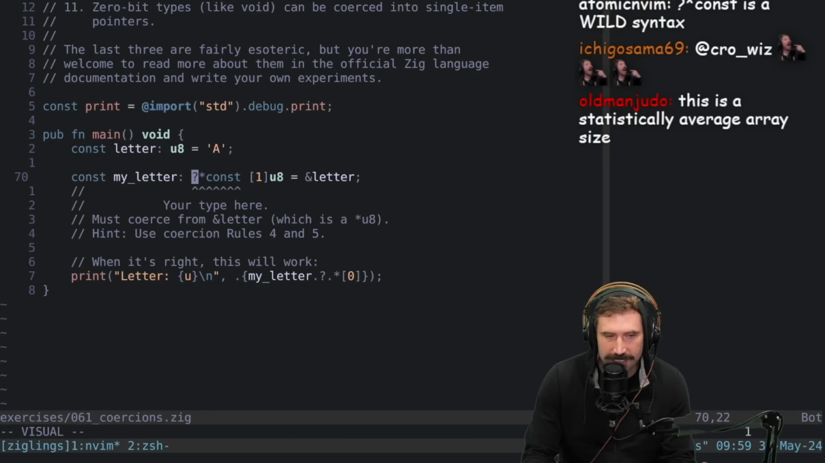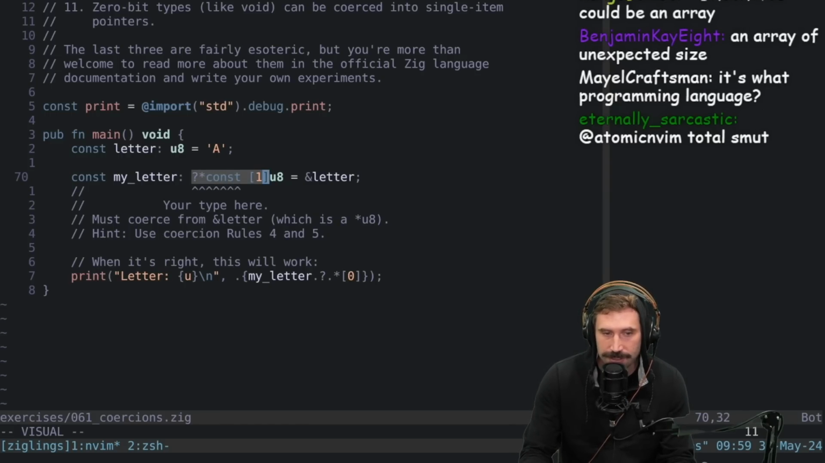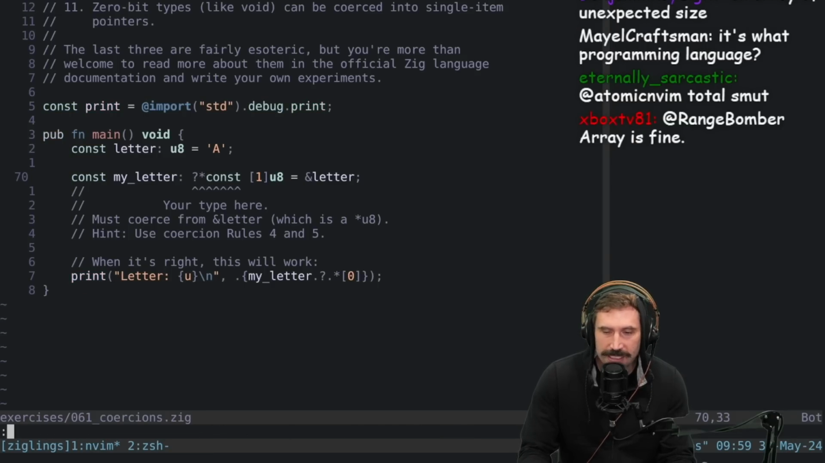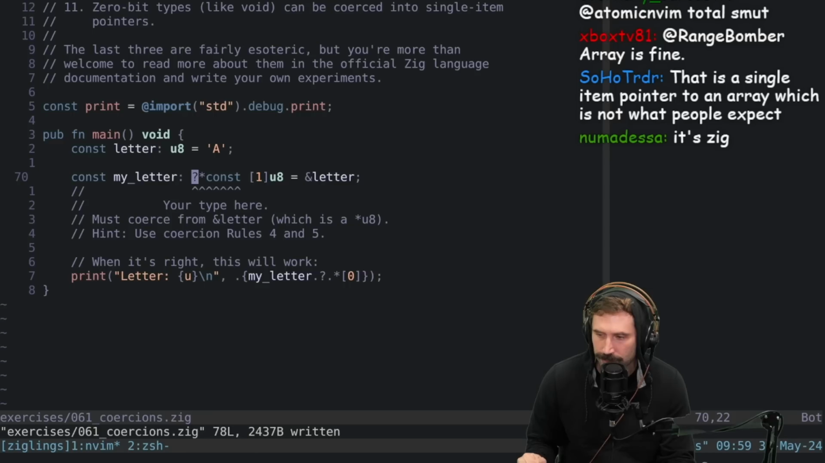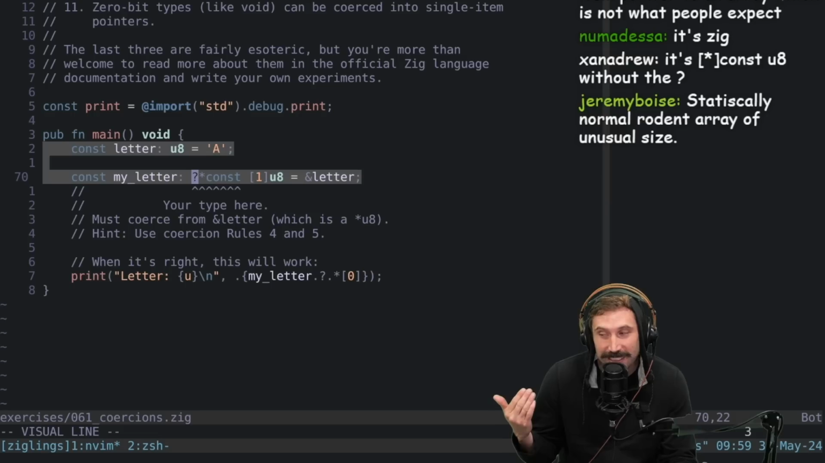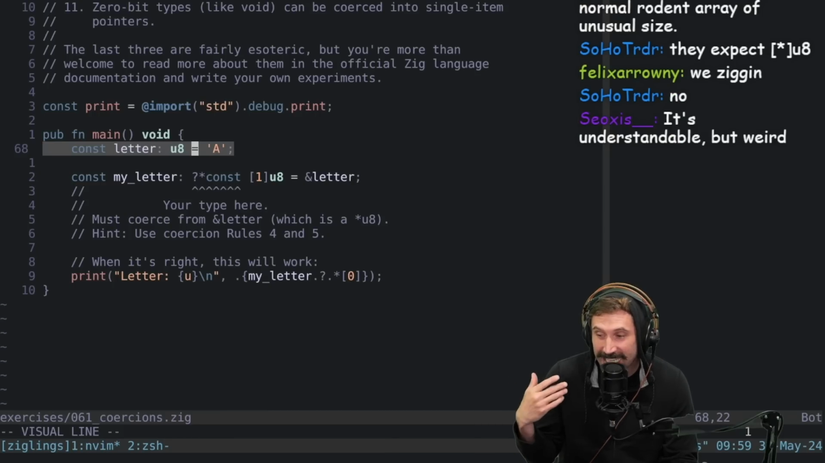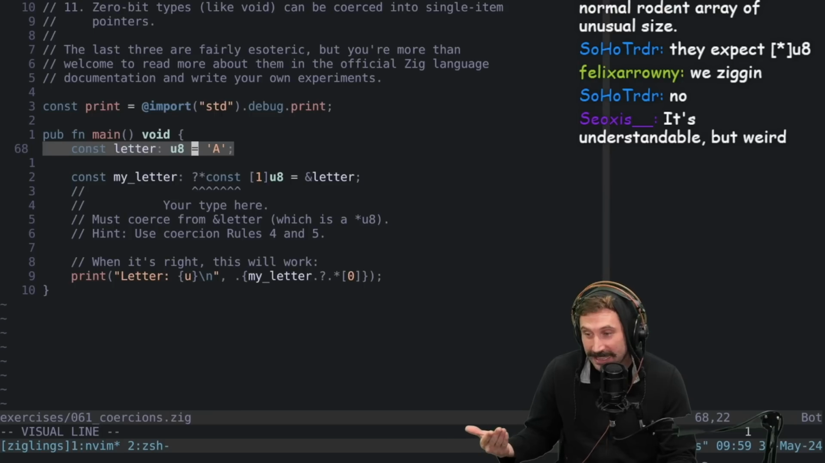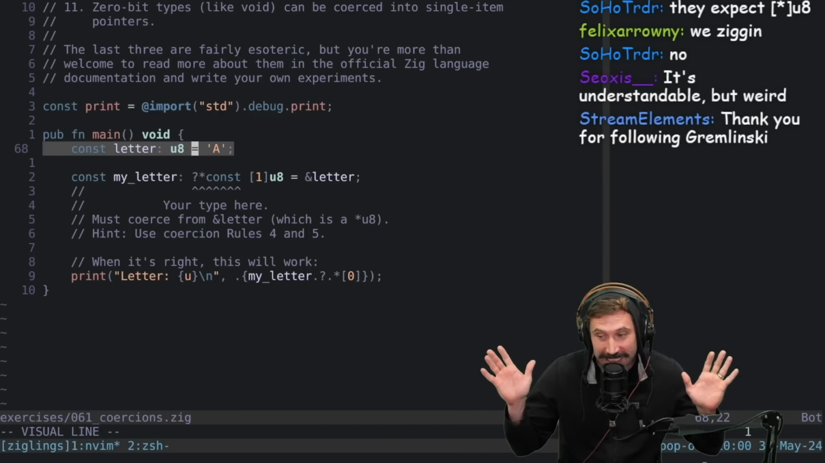It's not too wild, because this right here means that it could be null. This right here means that it's a pointer. This is just constant values of size 1 U8, right? To me, this doesn't bother me. That is a single item pointer to an array, which is not what people expect. Yeah, I mean, it's technically the same thing. If you think about it, this is an array of size 1. Everything is an array if you really think about it.